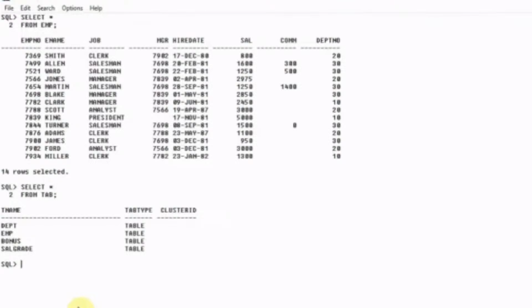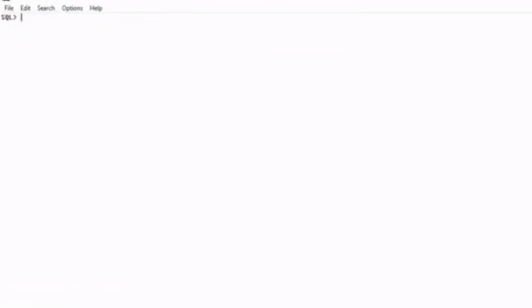If you want to see the details of these tables, you can use the same query I used over here: select star from the table name. For example, if I want to see the details of the department table, I can use select star from DEPT. This will display all the details regarding the department table. And if you want to clear the screen, you can just write CLEAR SCR, or CL SCR also. That is also possible, it will also work, guys.